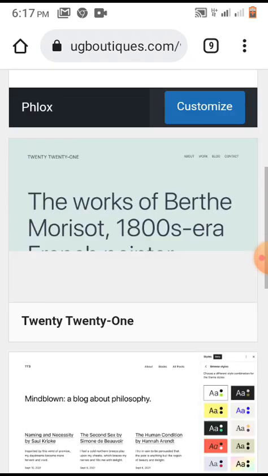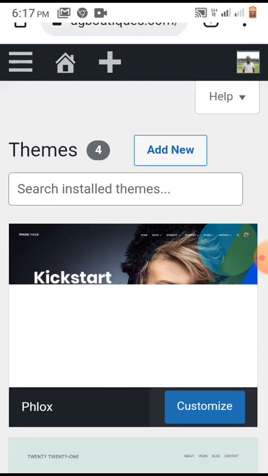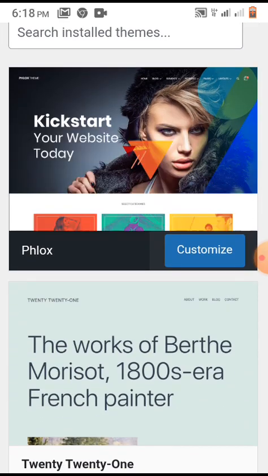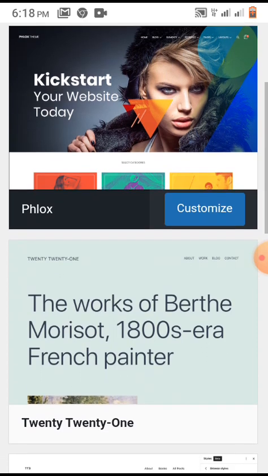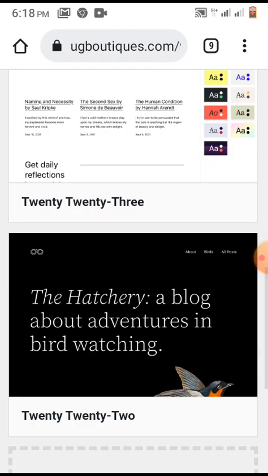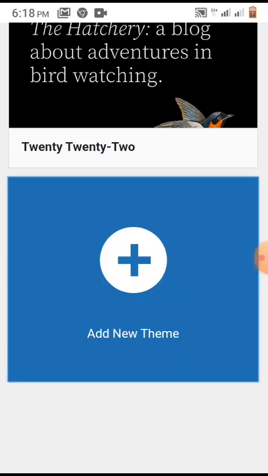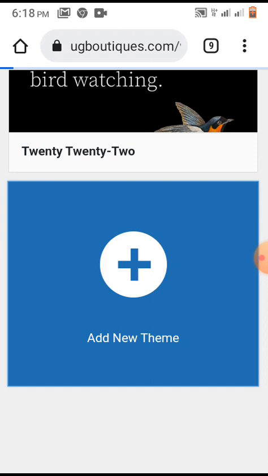After coming to theme, you can see some of the themes. The one we have installed is called Flag. If you want to customize, you just click here, then you customize it. The next one we have is 2023, the latest for this year, but it's not nice. But if you want to install a new theme, you can just come here and click add new theme.